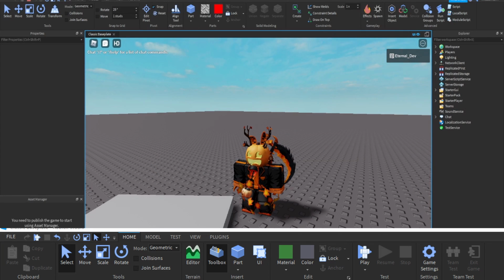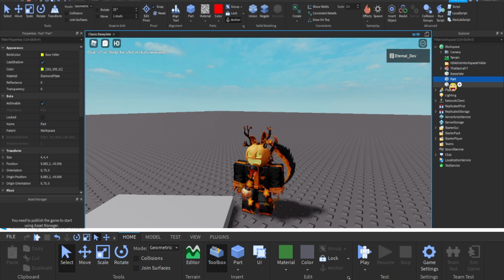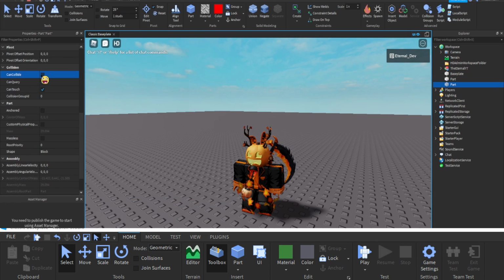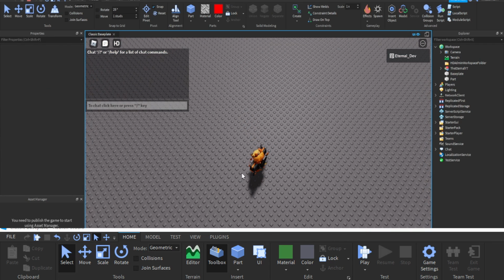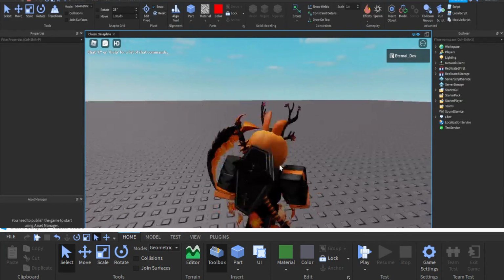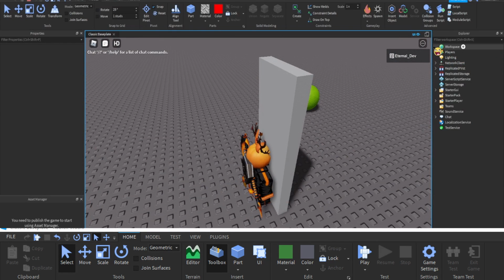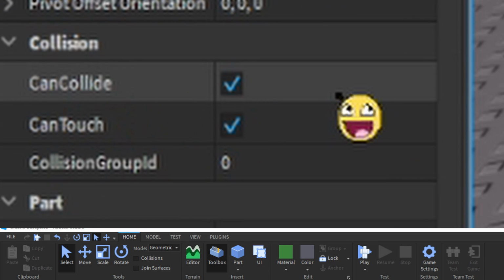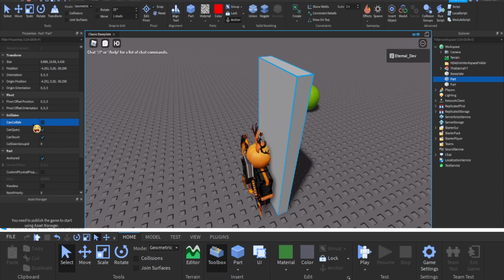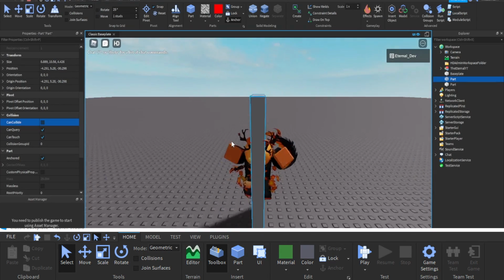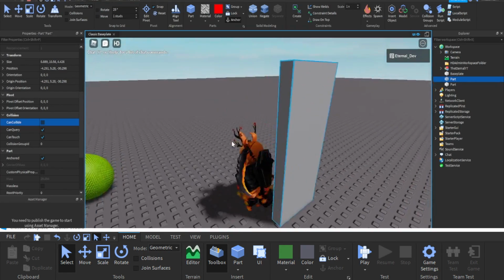But if I had this on can collide, and I turned it off, it'll do that, because it's not anchored. Let me fix that. Alright, so if you run into it, it just blocks you. But if I go to the part, and I turn off can collide, alright, so can collide is off, you can walk through it. So you can just walk through it, no problem.